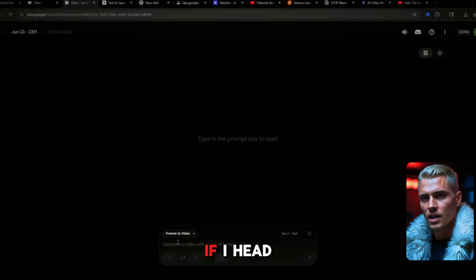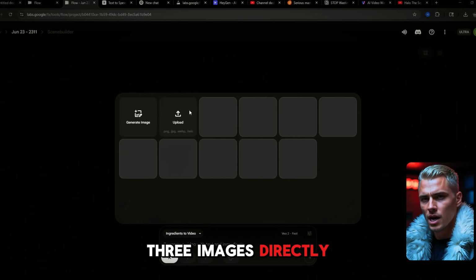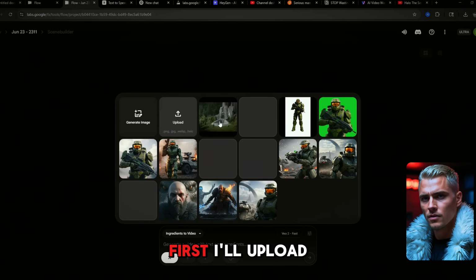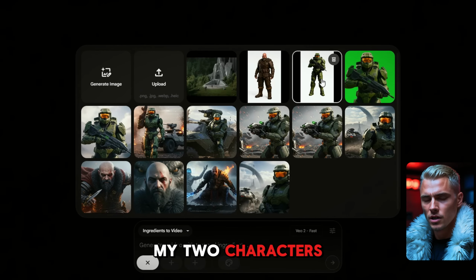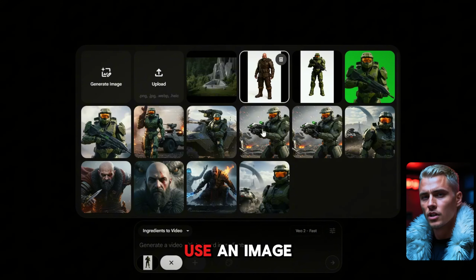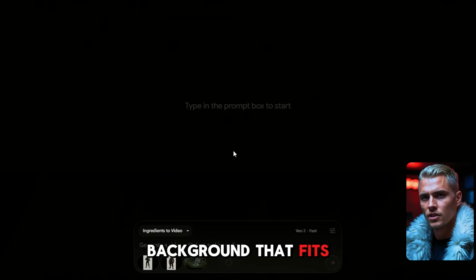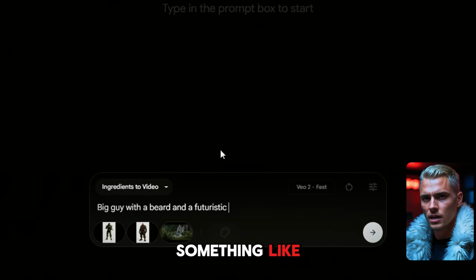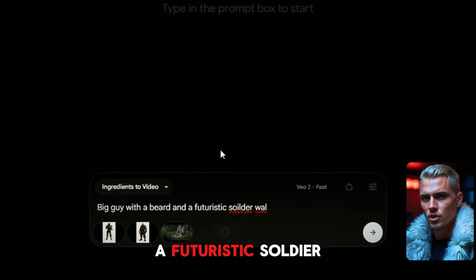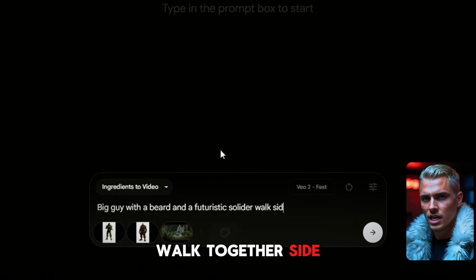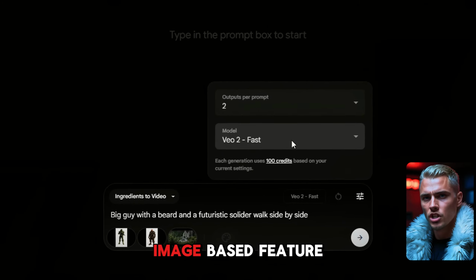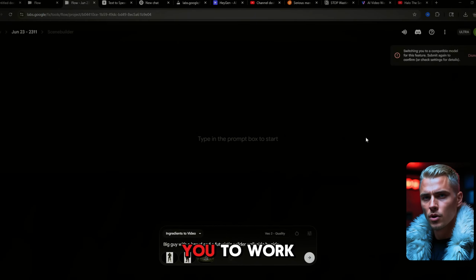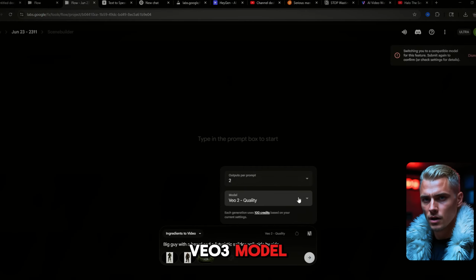For instance, if I head down to Ingredients to Video, I can upload 3 images directly into the video generator. First, I'll upload my 2 characters. After that, I'll use an image to generate a background that fits perfectly with them. For the prompt, I might write something like, "Big guy with a beard and a futuristic soldier walk together side by side."